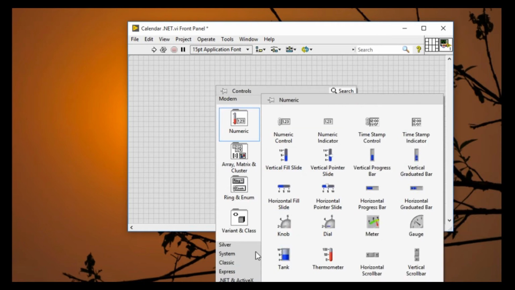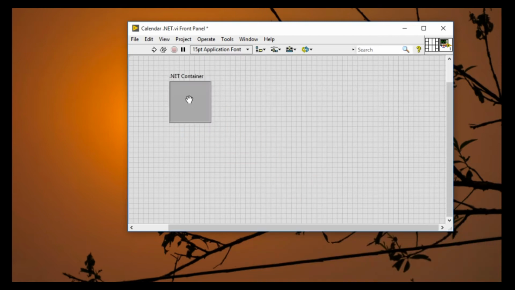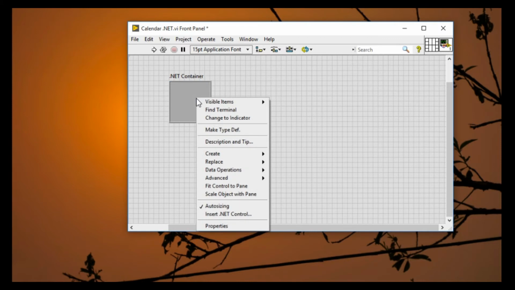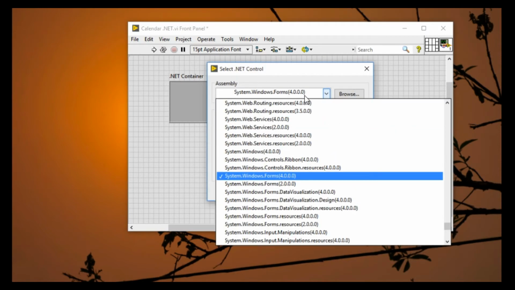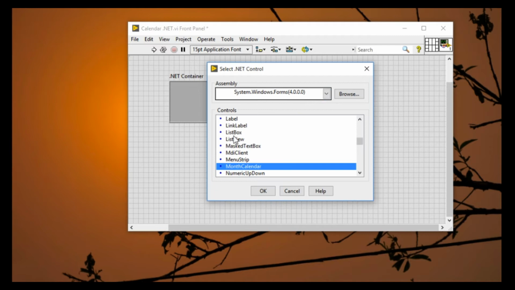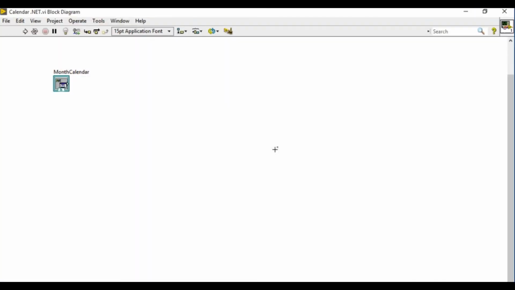from our Windows system. For that, we'll go to the .NET palette and get the .NET container. A .NET container allows us to use the functionalities that are in our operating system. So I'll select the .NET control, and in the System Windows Forms, you are going to select the month calendar. If I press OK, as you can see, all the other controls have disappeared and I have access to the month calendar only.